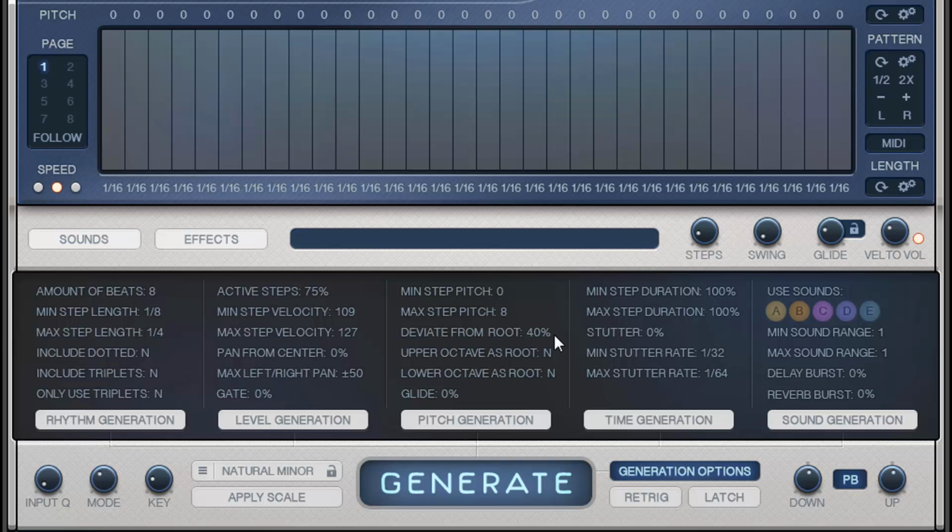Changing these to yes will allow some steps to be converted from a root note to 12 and -12, or octaves, despite the settings here. I don't think we want any glide in this type of part, so I'll leave it at 0. We'll also leave this section as is.